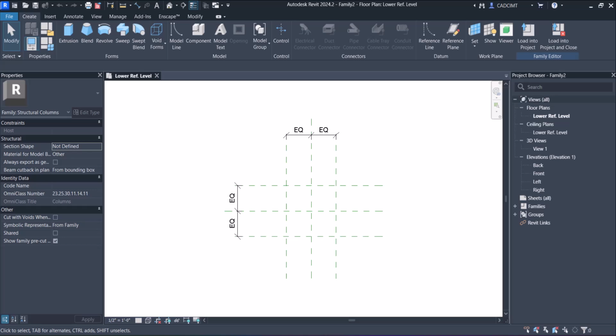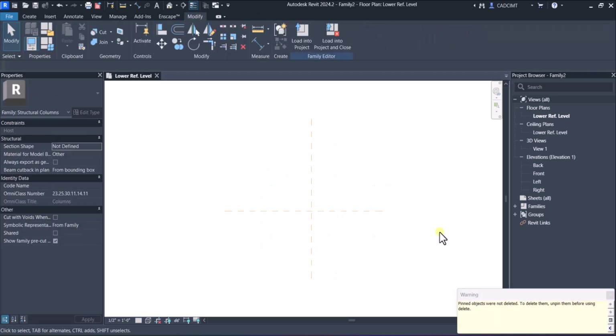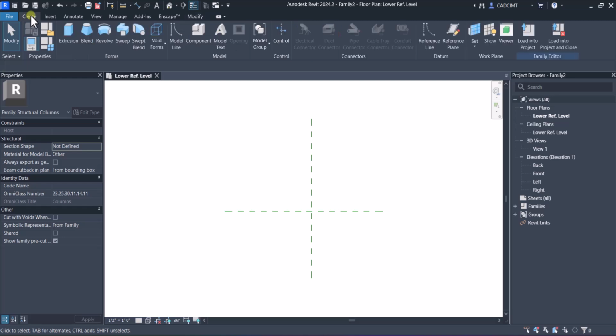In this section, you will learn to create the reference planes. To do so, first of all, click at the lower right corner near the reference planes and then drag the cursor to select all the reference planes in the drawing area. Then press the Delete button. You can see here a warning message box is displayed informing that the pinned objects cannot be deleted.